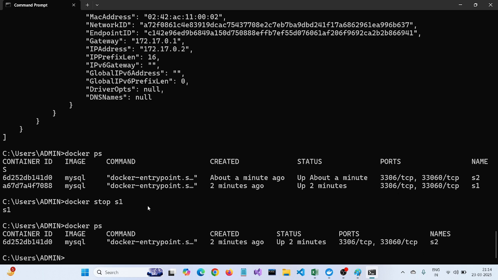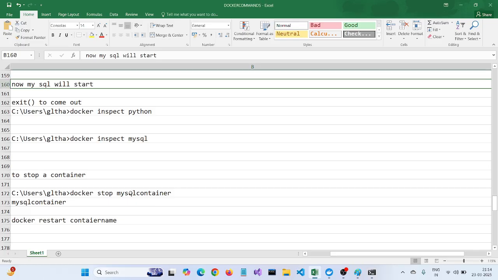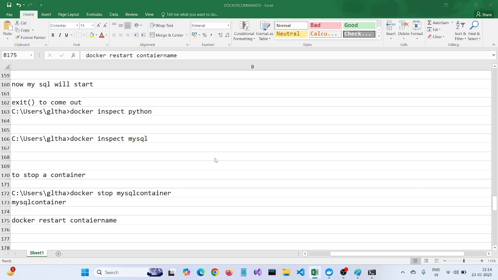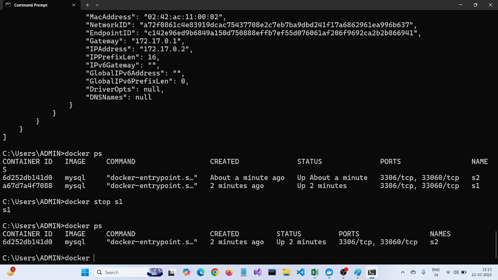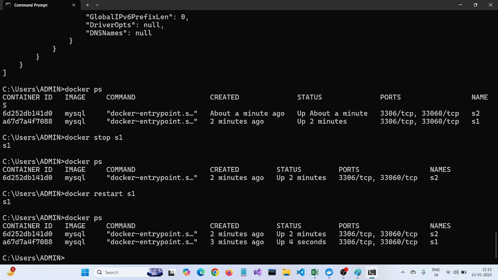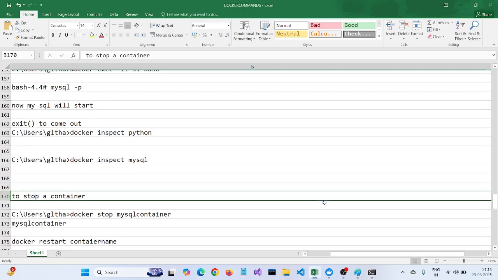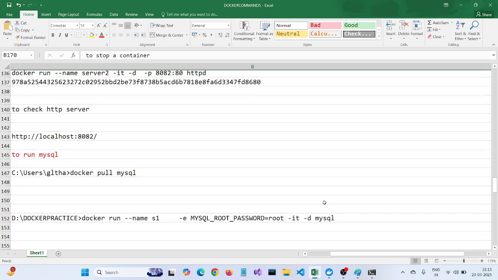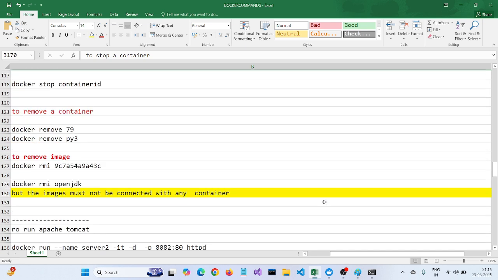But later on, suppose you want to restart the same container, you can say docker restart and the name of the container. Again I say docker ps. Can you see here, s1 is started. See, s1 was there, then I said docker stop and it stopped, then I said docker restart and it started. Correct? I hope that is very much clear. I'll share all these files with you so that you can practice properly.